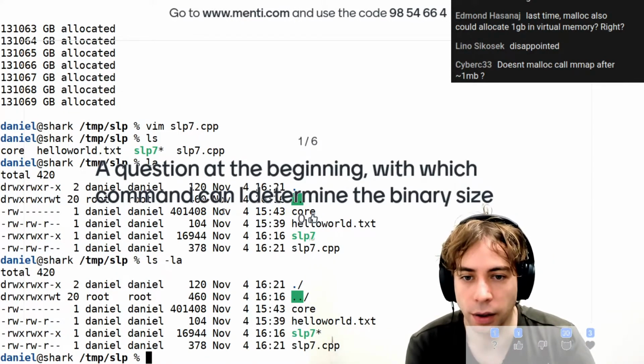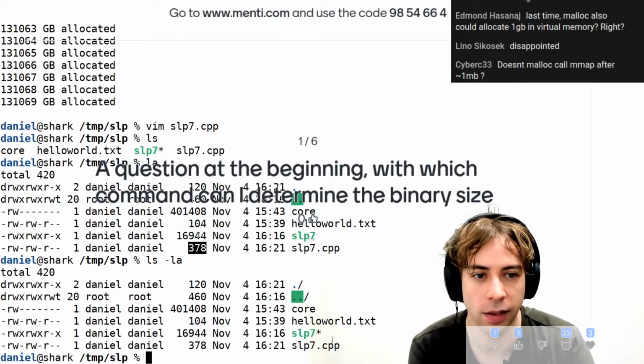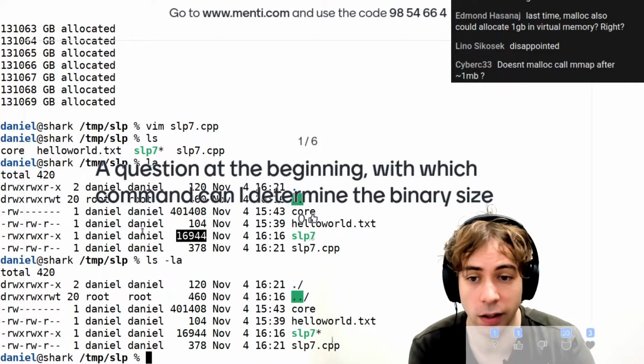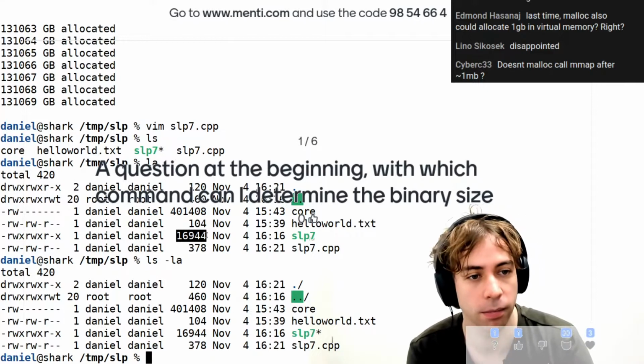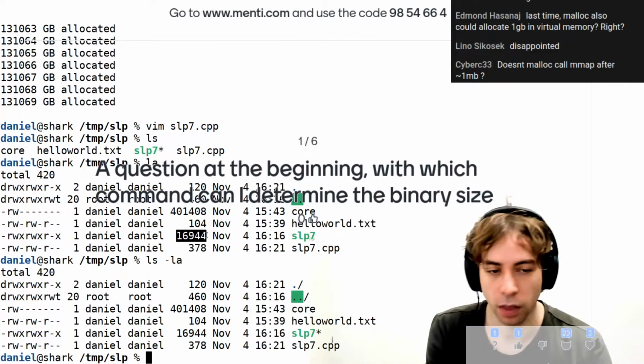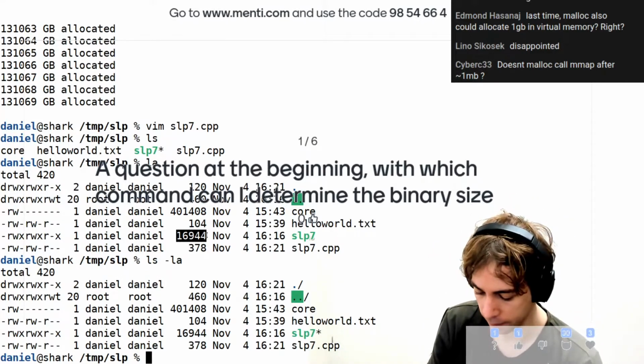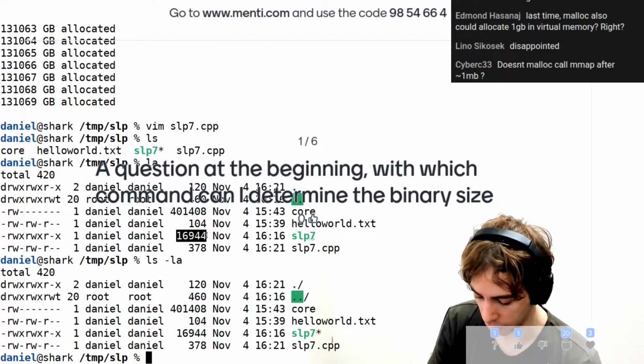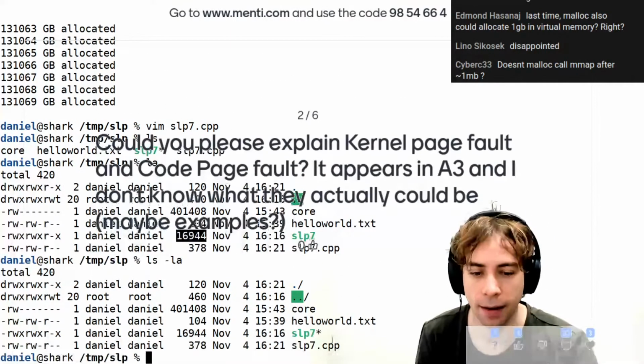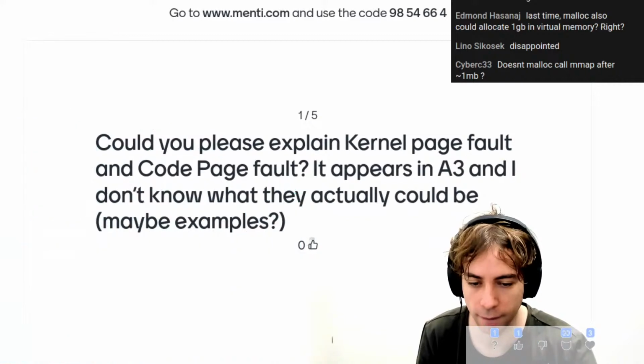And there you can see, for instance, the file size. The CPP file is 378 bytes. The binary size here is 16,944 bytes. Okay, so this is basically answered. Let me hide the window again.